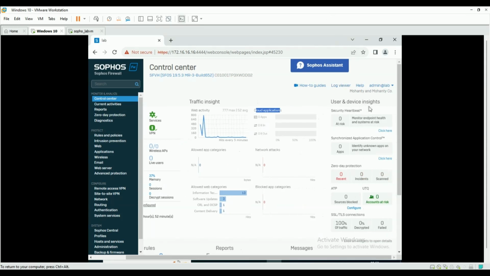Then User and Device Insights, under that Security Heartbeat and Synchronized Application Control. These belong to Sophos Endpoint Protection. Below that, 0-day protection shows the 0-day protection status. The below two options are already discussed.